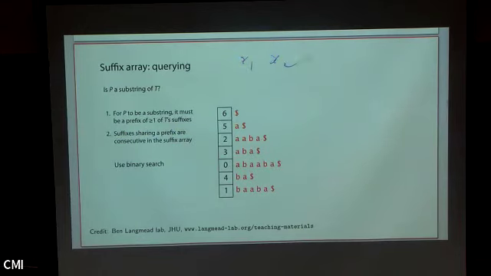x1, x2, ... xn. If this is a random list and I'm asking you whether this item is in the list, then you have to look at every one of them one by one. So it's of order n, right?